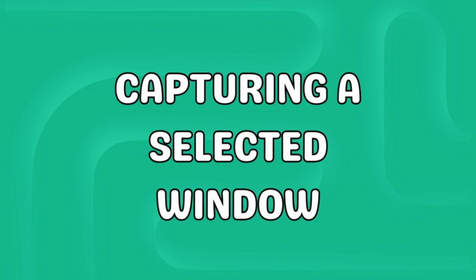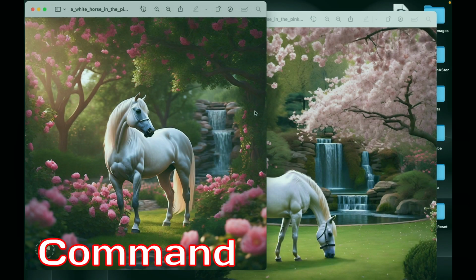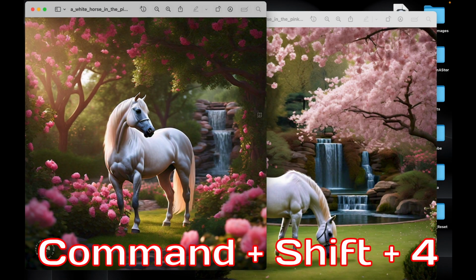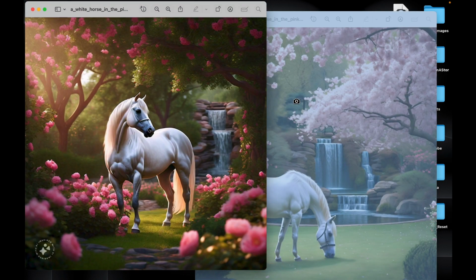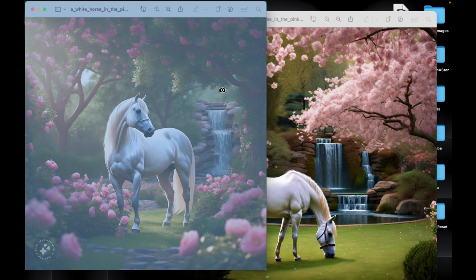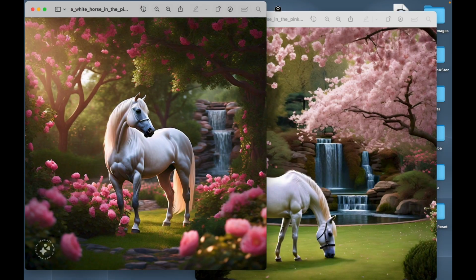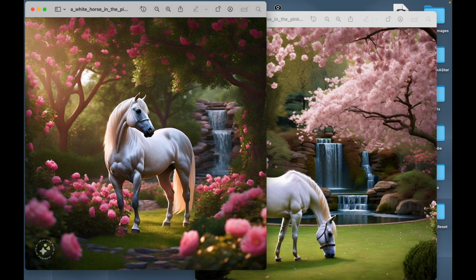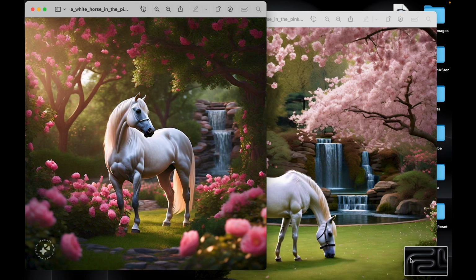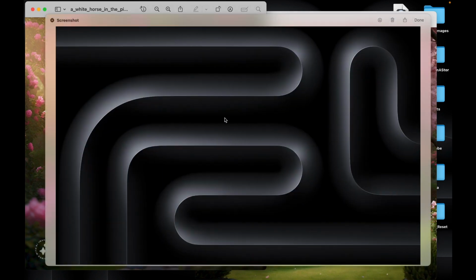If you want to take a screenshot of a specific window or menu on a MacBook, press Command plus Shift plus 4 and then press the spacebar. The cursor will transform into a camera icon. Move this camera over the window or menu you want to capture. The targeted window or menu will be highlighted. Click your mouse or trackpad to take the screenshot. The screenshot is automatically saved on your desktop.